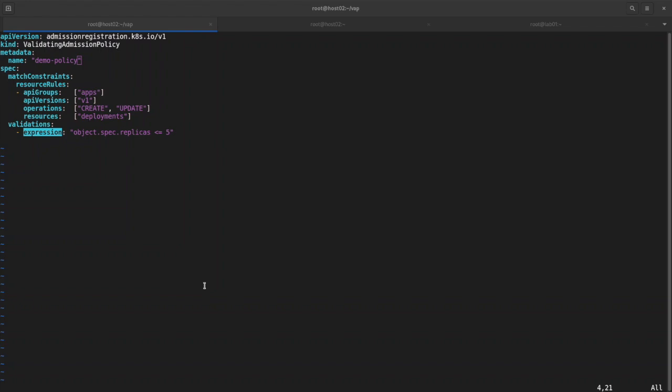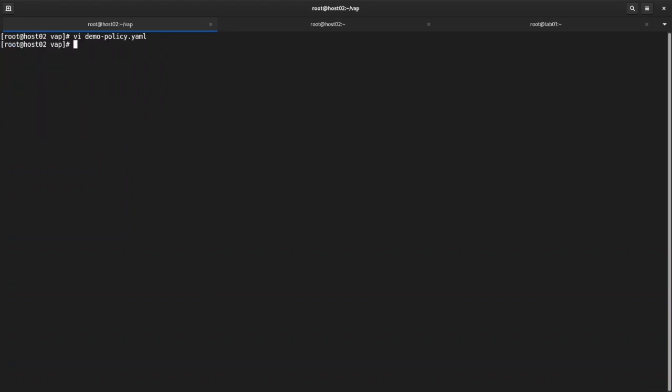In our example, if someone tries to create or update a deployment with more than 5 replicas, the API server will reject the request. Now let's apply this policy. Excellent. Now, in order to bring life to this policy, we will need a policy binding. Let's grab the code for the policy binding.